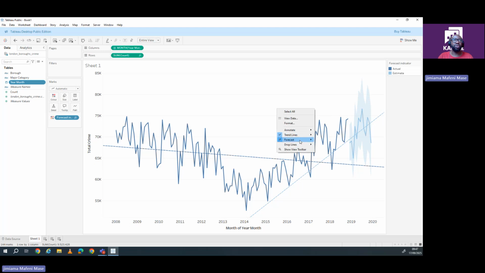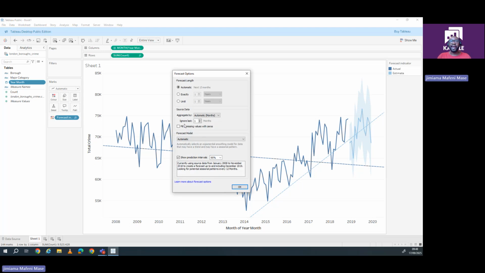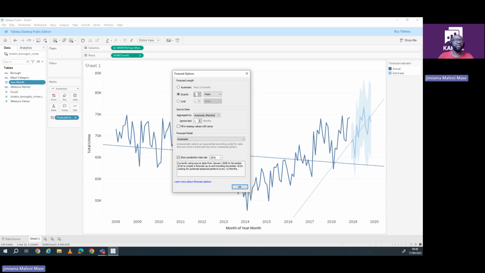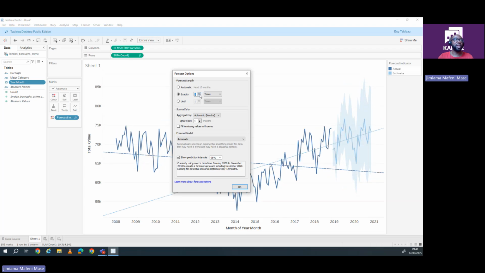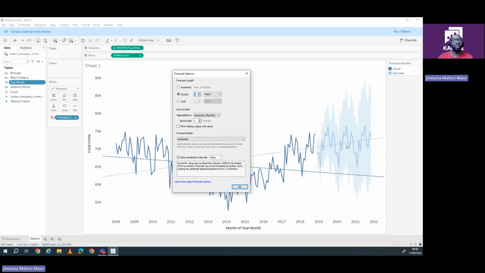So if you right click again, you go to forecast, you can go first to the forecast options, and you can now start deciding how you want your forecast to be. In this case, it has done the next 13 months. So it has automatically forecasted for the next 13 months. Let's do just the next 1 year, right? So we just want the forecast for 2019. We do not want the next 13 months, just the forecast for 2019. You can increase it to the next 2 years. You can increase to the next 3 years, and you see the forecast going.